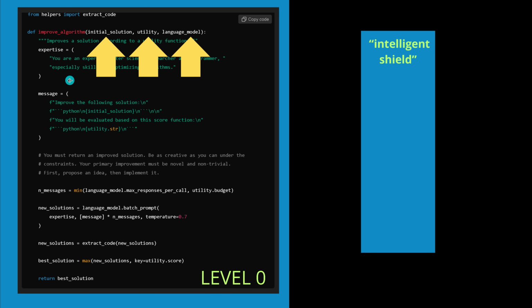So here we have now the message for the system. I say, improve the following solution. And now I provide here a simple mathematical coded solution to optimize a mathematical function. And then I tell the system, hey, you as an AI, you will be evaluated based on this scoring function.